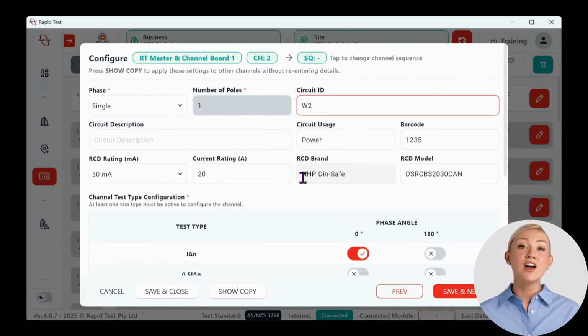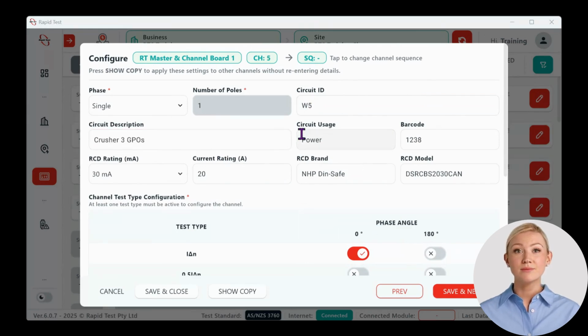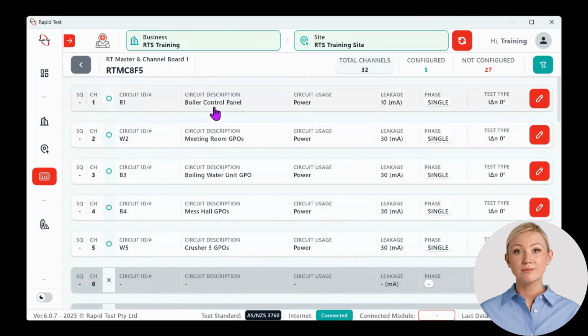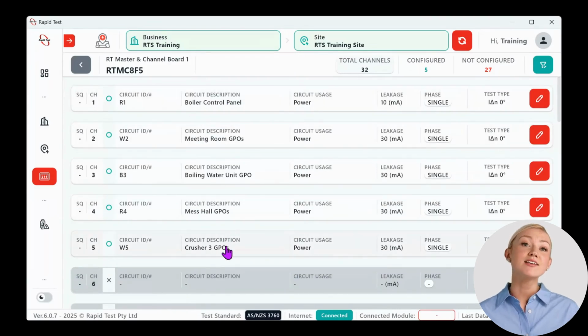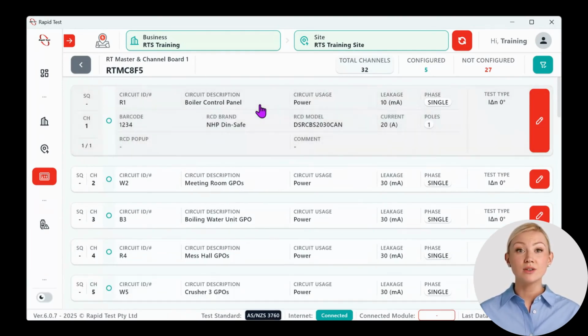Now you need to enter the circuit ID and the description. Once you've adjusted all the required fields, most importantly the circuit ID and your circuit description, you can save and close. You can now see that the first 5 channels are white and no longer grey, showing they are configured. Click on the row and you can see more detail. If you need to edit a channel, you can go to the Edit button.